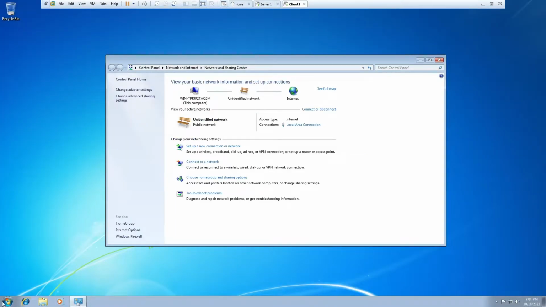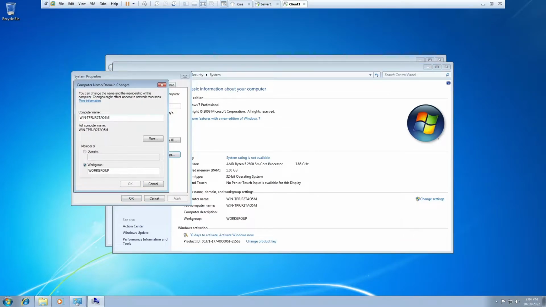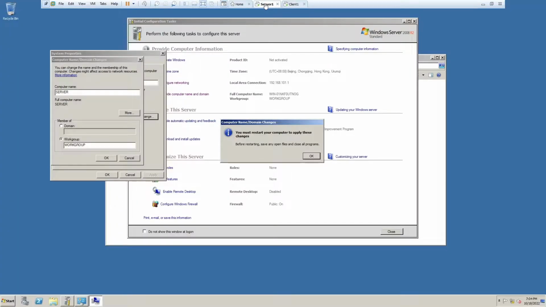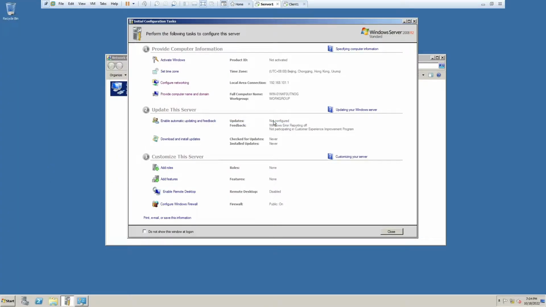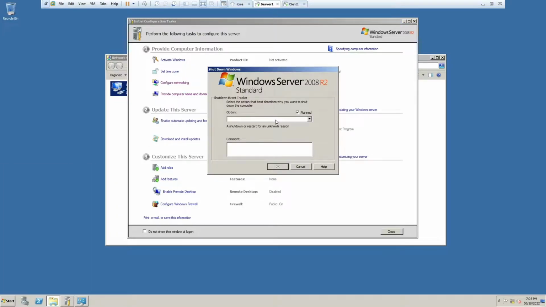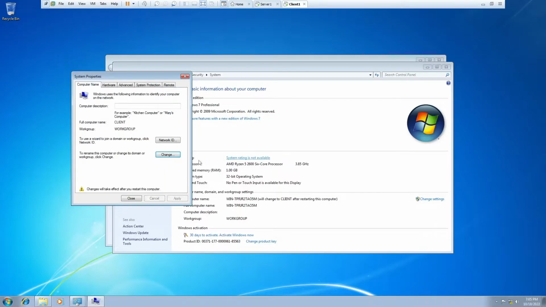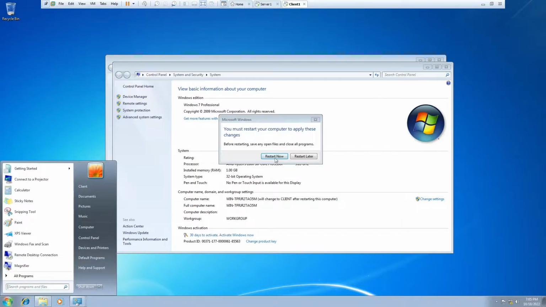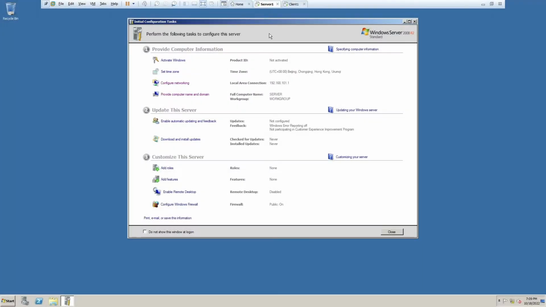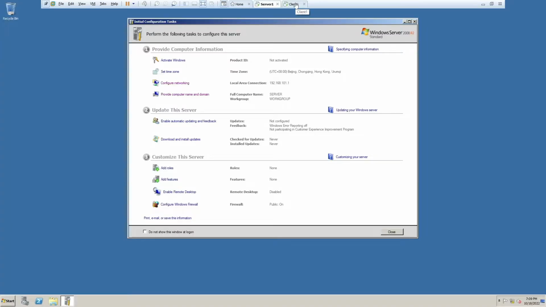Same with this. Punta tayo sa computer. Properties, change settings, change current client. Hindi natin muna babaguhin yung workgroup domain kasi mamaya na yan pag meron na tayong role sa server natin. Just press okay, close that, restart now. Restart this one as well. Now we wait. Alright, so ngayon na-restart na both computers natin sa using VMware.